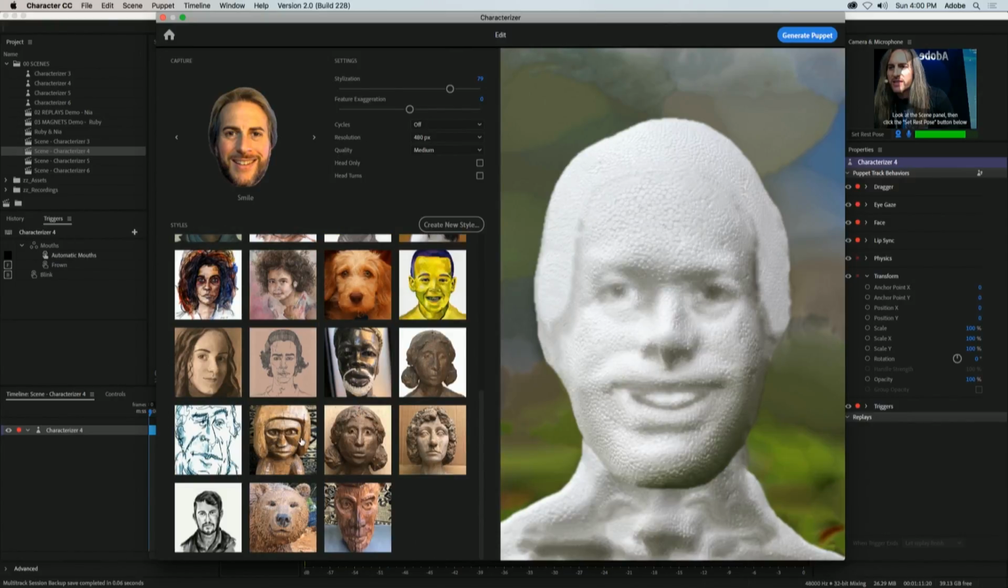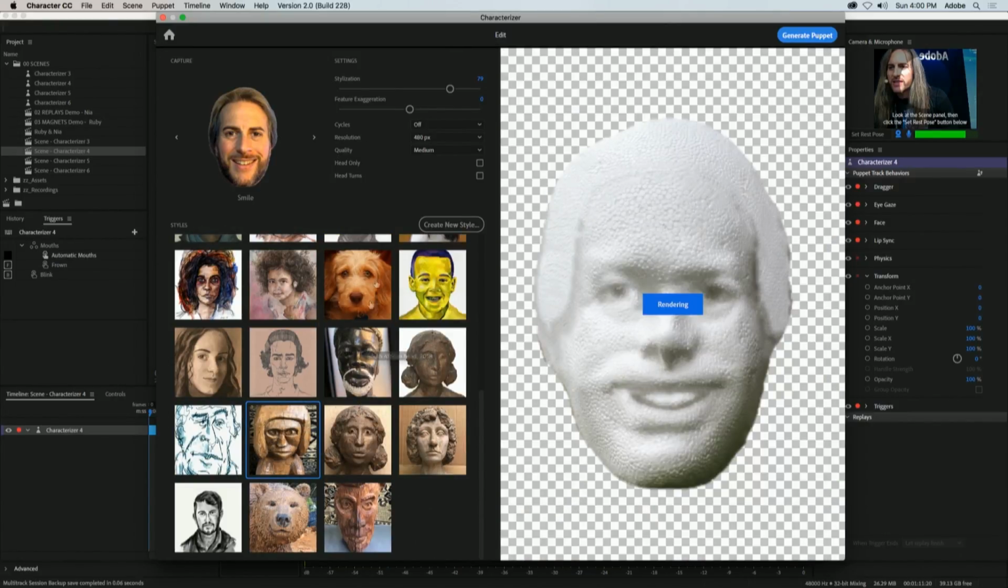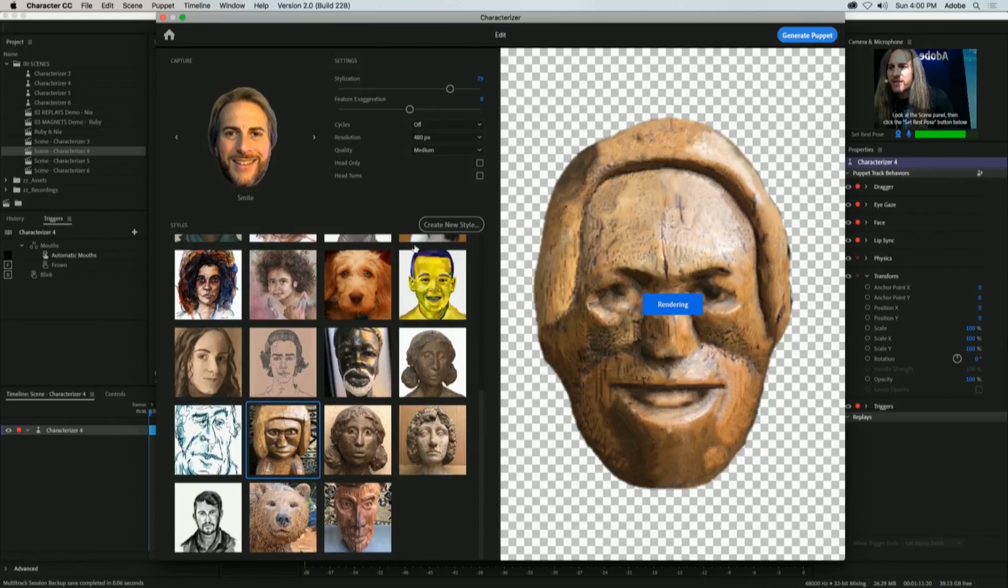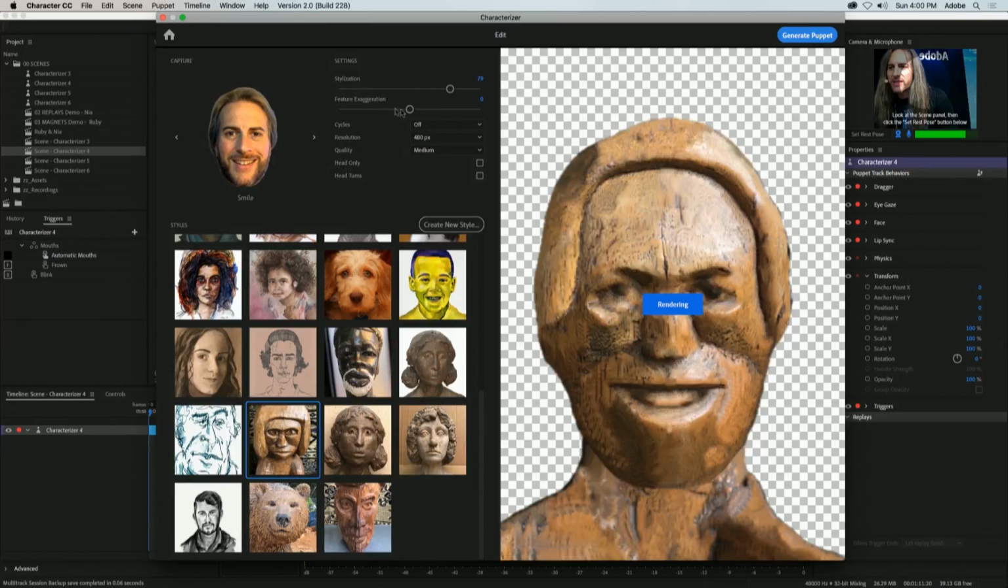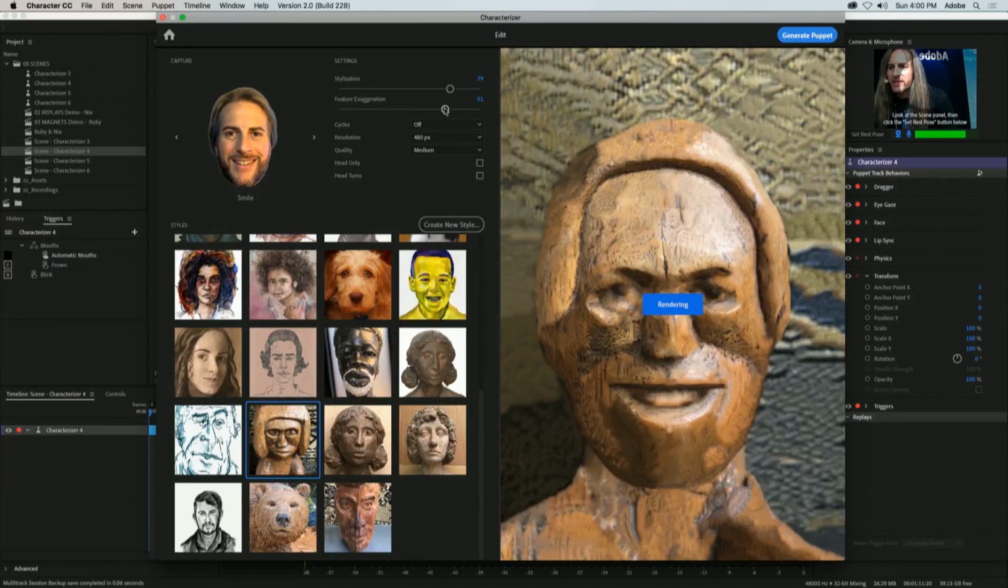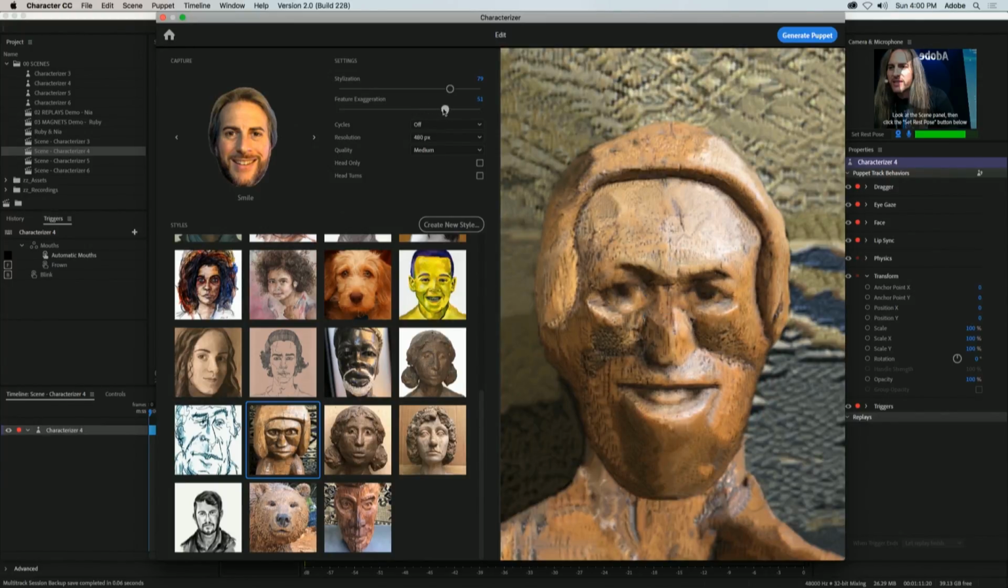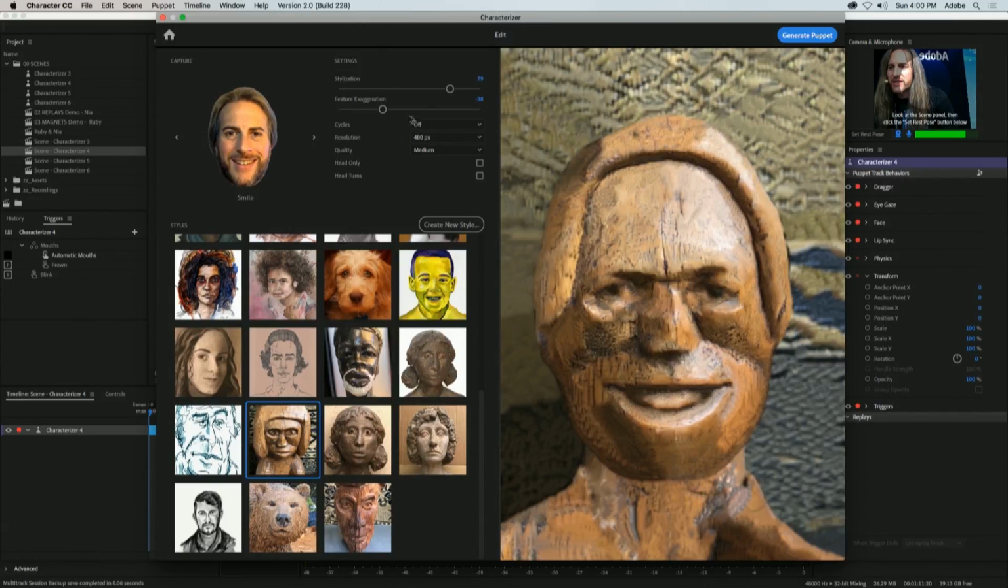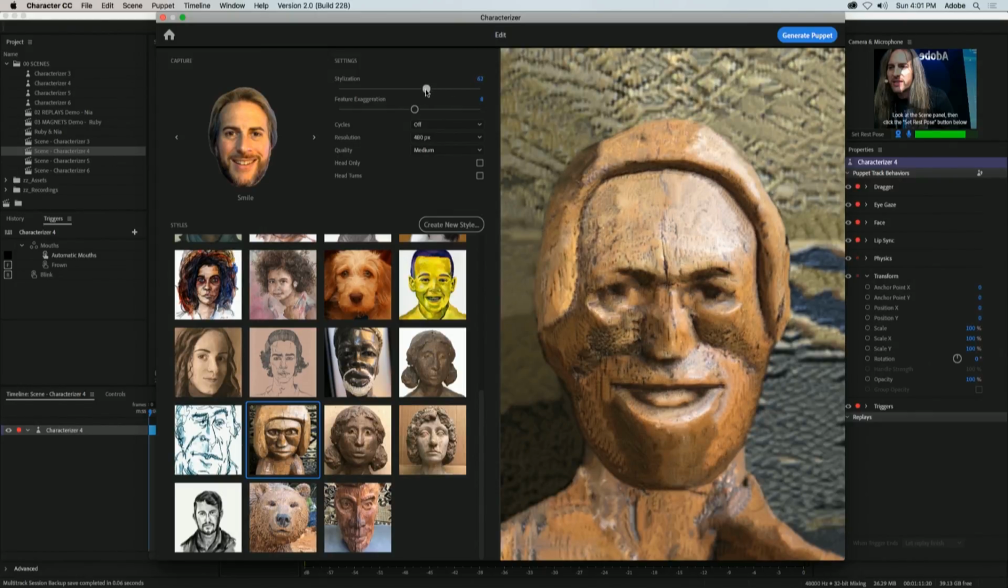Let's go to another one here. Maybe we'll go to this wooden statue. Woodman, it's called, all right? Something like that. You've got feature exaggeration. If you go to the right, it'll narrow the features. If you go to the left, it'll widen the facial features. Let's go somewhere in the middle here, because that looks terrifying. And I'm going to back off the stylization.